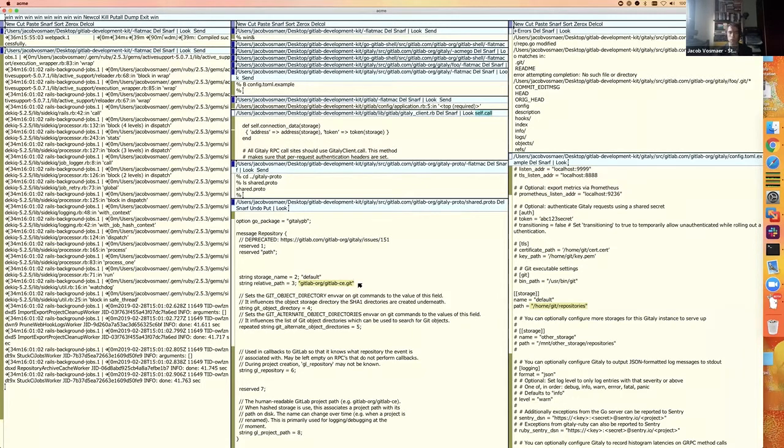So we are in the process of moving to something called hash storage, where the idea is that we have an immutable name for the repository, and it's derived from the SQL ID, and it goes through a hash function like SHA-256 or something. I guess that's why it's called hash storage.